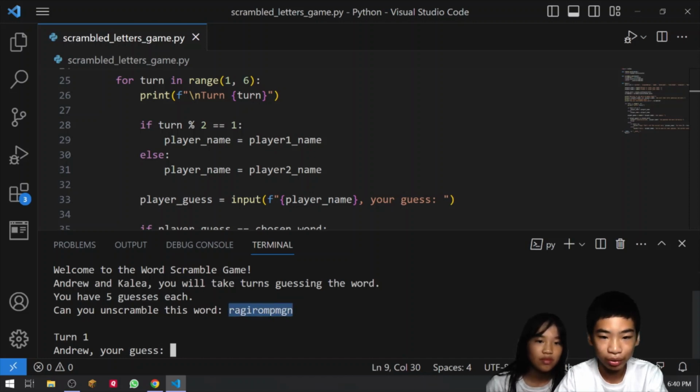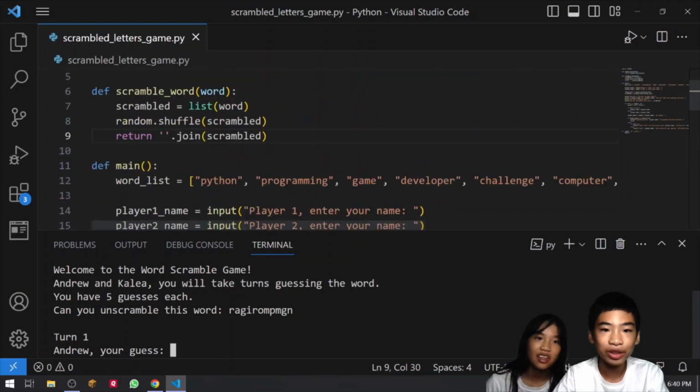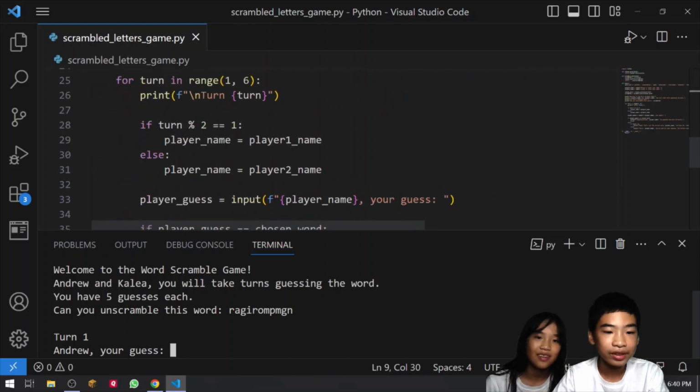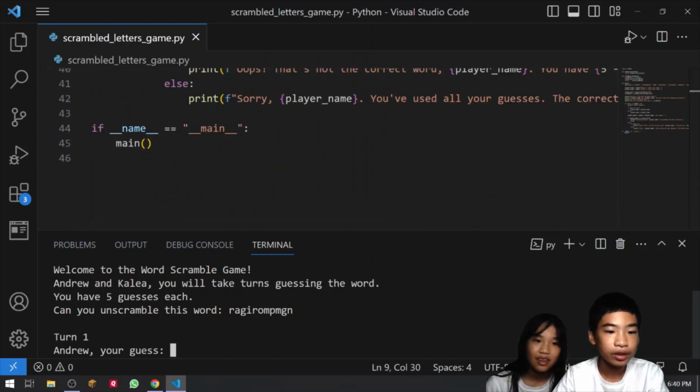So it's a pretty long word. RAGIROMPMGM. Should we look at the list of the words or not? That'll be too easy. But there's a lot of words. You should not know the words. Okay.